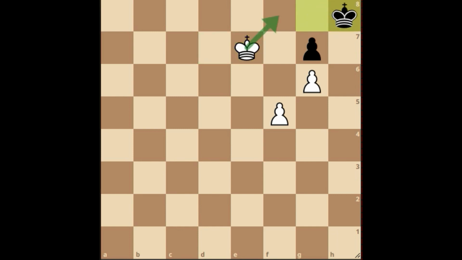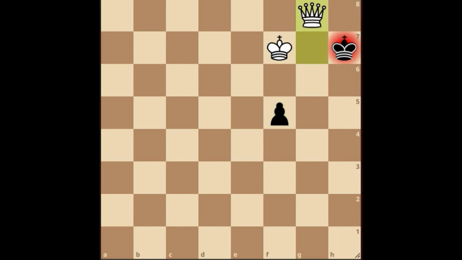Now please remember, don't bring your king to f8 because that will eventually end up as a stalemate. So the correct move here is f6, sacrificing the pawn. After the pawn is taken, now you have king f7, and black can push their pawn, but white is in time to deliver a checkmate.